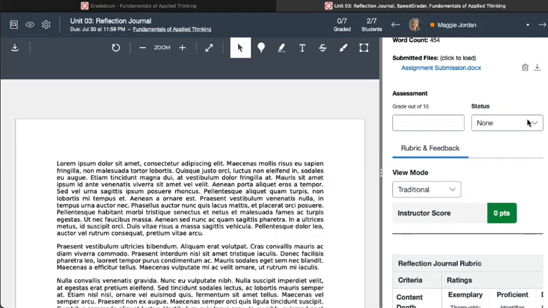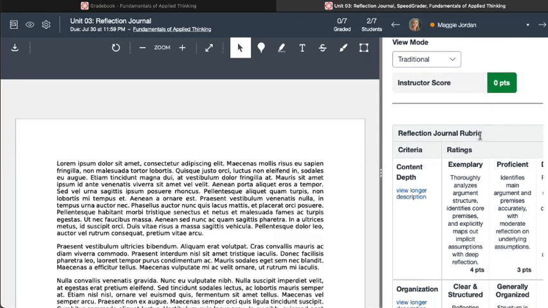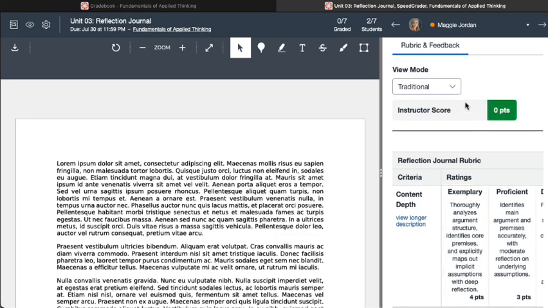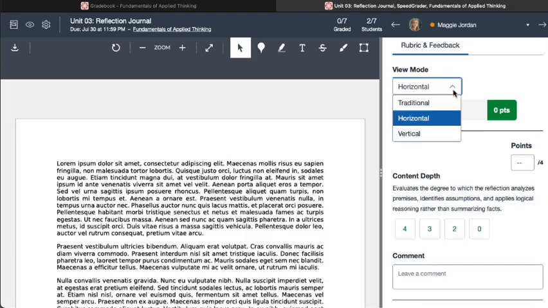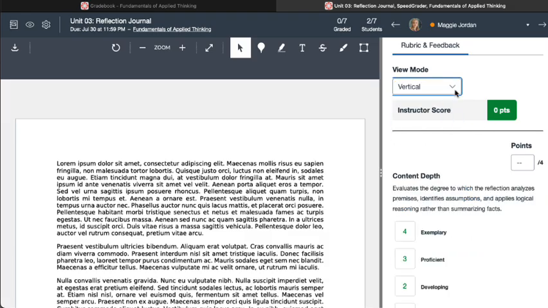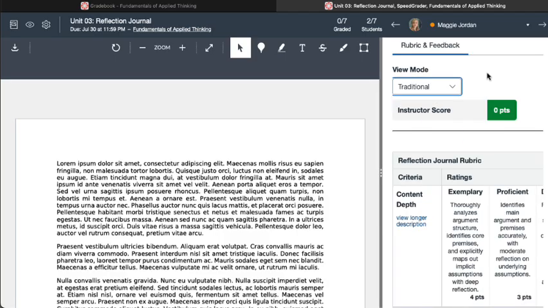If a rubric is attached, you may see an option to change how it's displayed: a traditional grid, a vertical stacked layout, or a more compressed horizontal layout. Try a couple of these and use whichever one is easiest to read on your particular screen. A laptop and a large monitor may feel very different here.